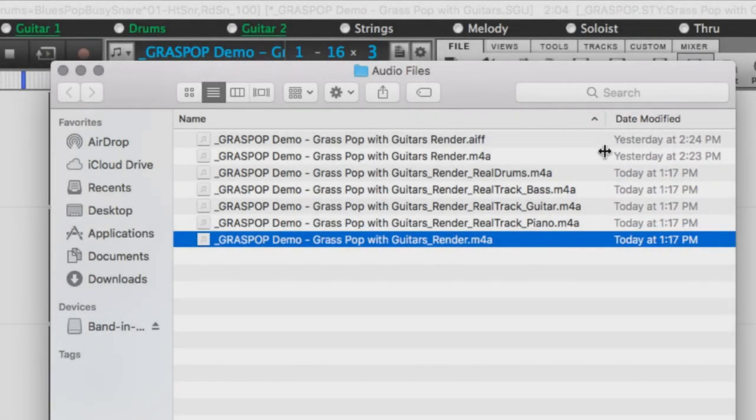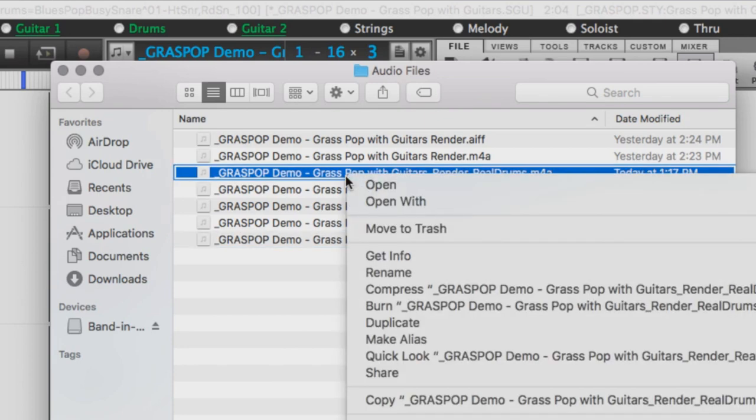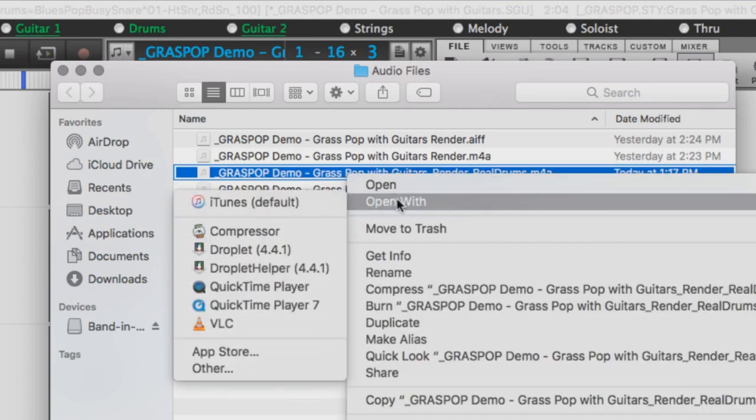You can now see in our audio file folder, we have several newly rendered files that are labeled by the mixer tracks: real drums, bass, guitar, and piano. It has also rendered a new master track file as well. Let's take a listen to the drum track.